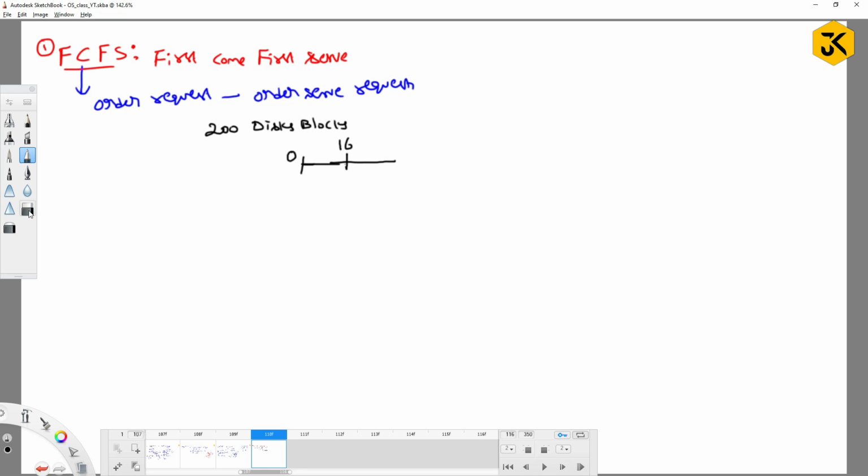Before going into this, we'll try to define what are the various kinds of incoming requests that we got. Assume that the requests I got from the processes are 82, 170, 43, 140, 24, 16 and 190. What is the meaning of this? These are the disk block addresses. I got the request to access these disk block addresses. In order to access these, what is the approach that I am following? First come first serve, right?